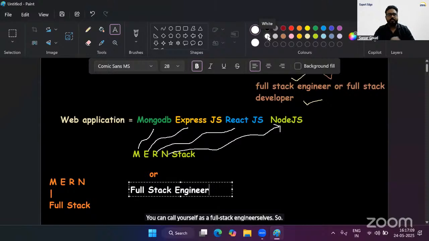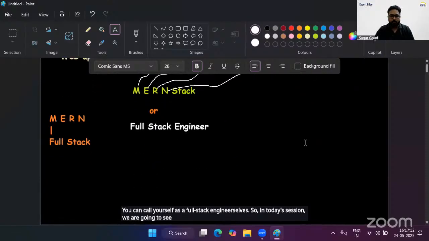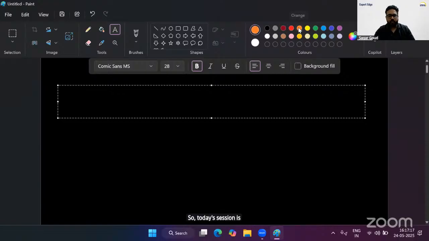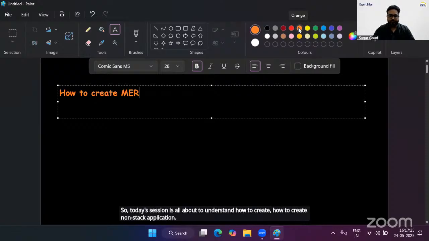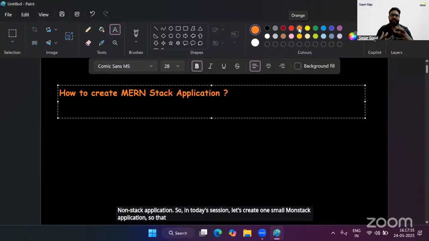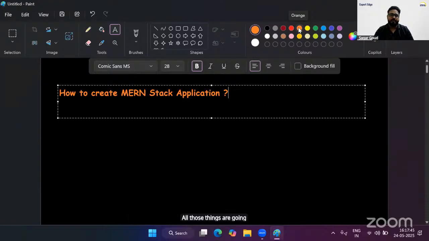So in today's session, we are going to see how to create a MERN stack application. Today's session is all about understanding how to create a MERN stack application. Let's create one small MERN stack application so that you will get the idea exactly what a web application looks like. What is web application? What is full stack development? What is MERN stack development? All those things are going to get clear.